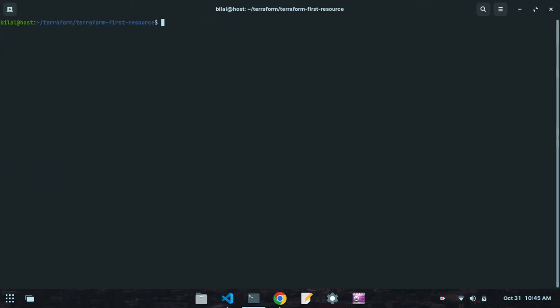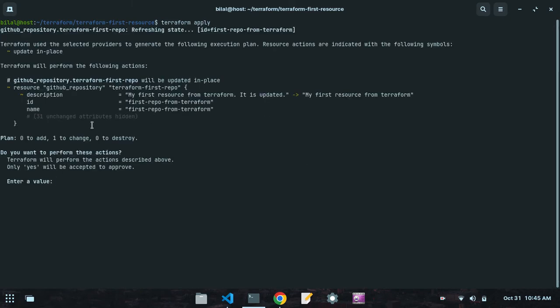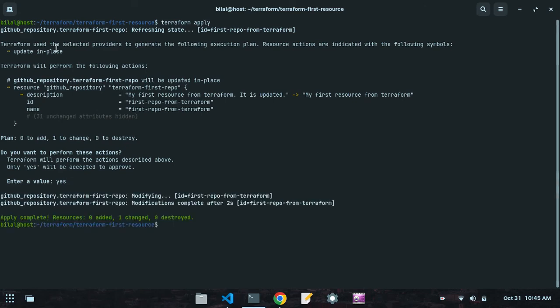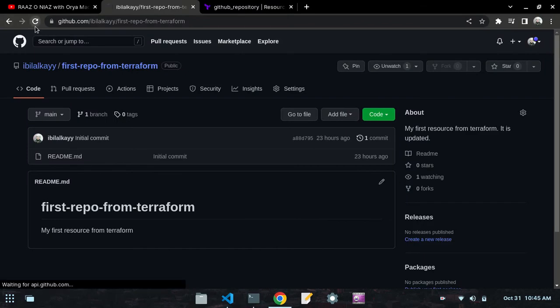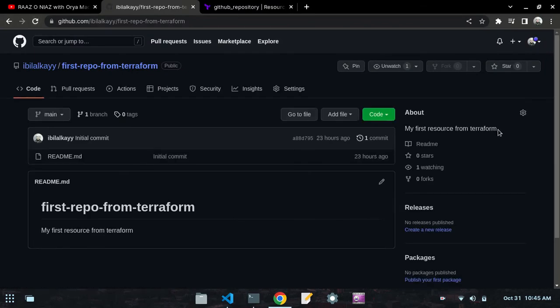So let's apply this. Terraform apply. Now let's write yes. And now some of the things are changed. As you can see, one is changed. So if I refresh this repository, you will see that the newly created data is gone.